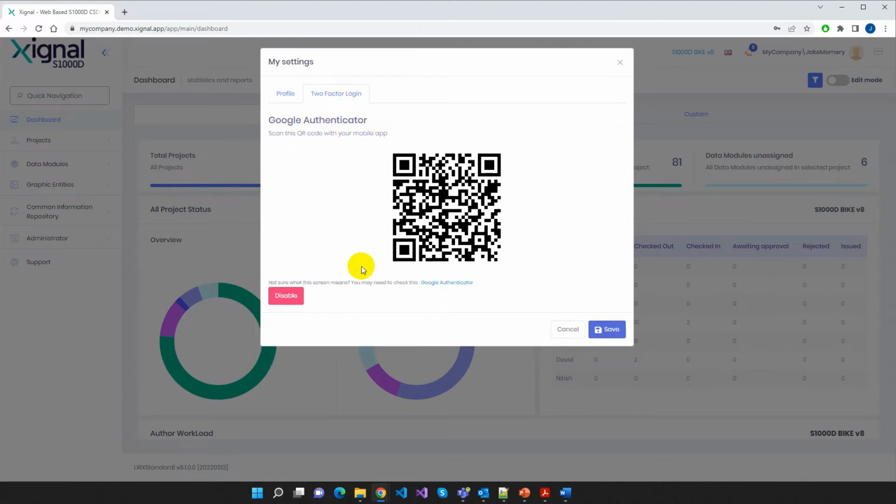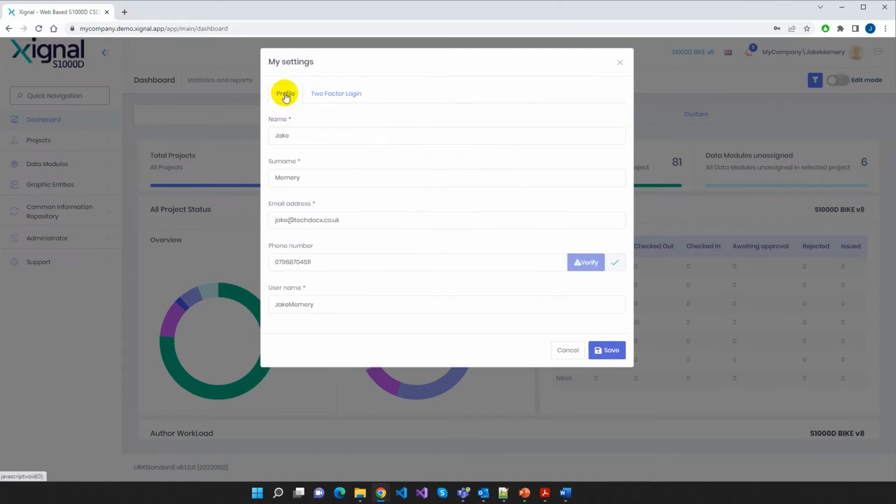It's got this two-factor login tab here. This one is specific to the Google Authenticator app. If you were to download Google Authenticator and scan this QR code with the app, that would enable you to use Google Authenticator as your two-factor authentication. Okay.